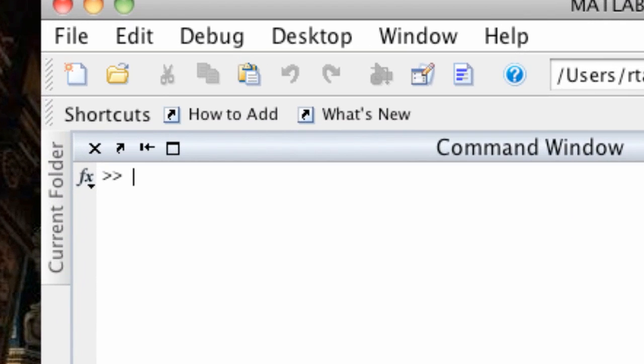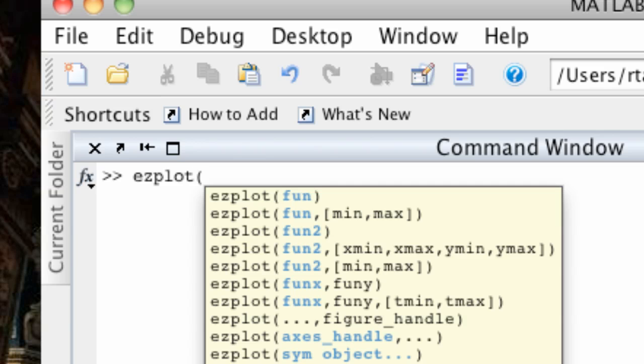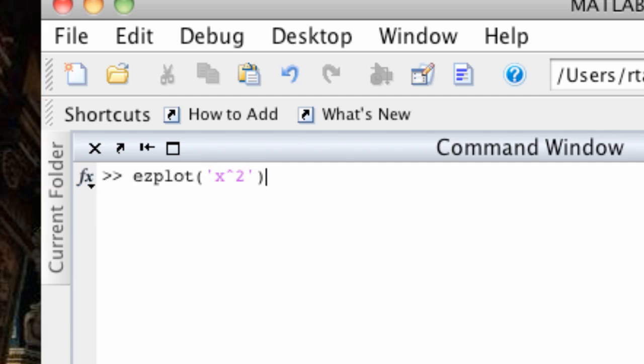So let's suppose I want to plot the function y equals x squared. I'm going to type EZPLOT, just like that, and then parenthesis. And then I'm going to do something a little different than we do with the plot function. I'm going to use a single quotation mark, and then type in the formula for my function, x squared, close the quote, close the parenthesis. Now before I hit enter, I just want to point out a very important couple of differences between EZPLOT's syntax and the plot function syntax.